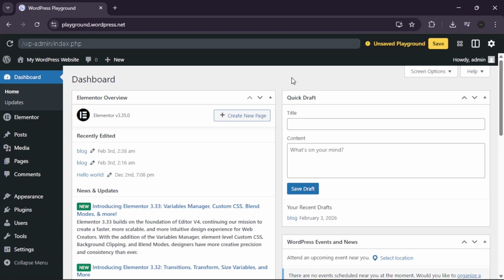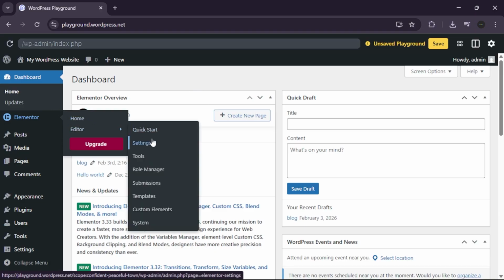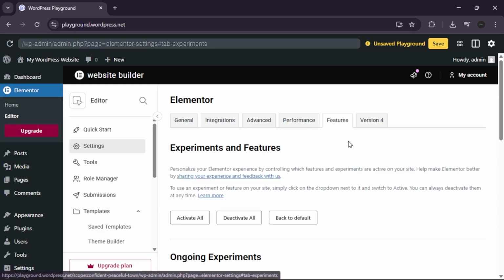Before we can build, we have to make sure the right tools are turned on. From your WordPress sidebar, go to Elementor and click on Settings. You'll see several tabs at the top. You want to click the one labeled Features. Note, in older versions, this was called Experiments.